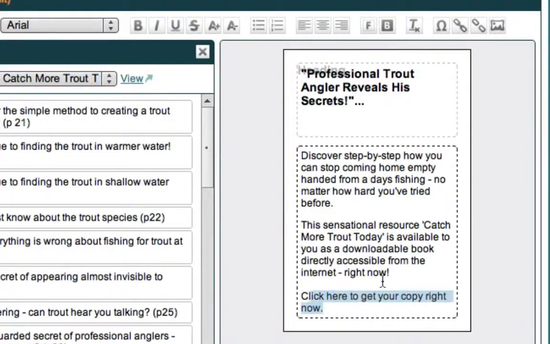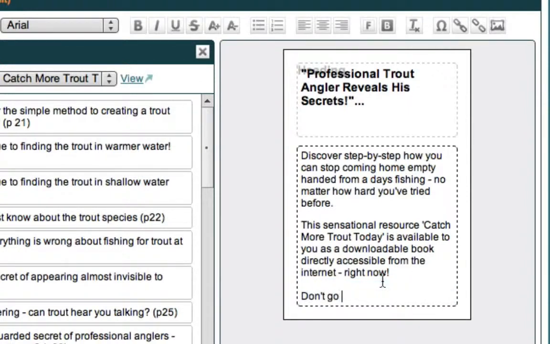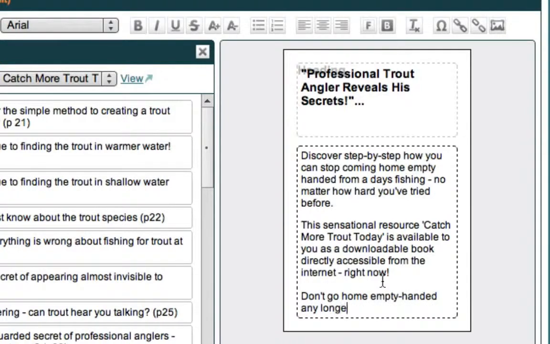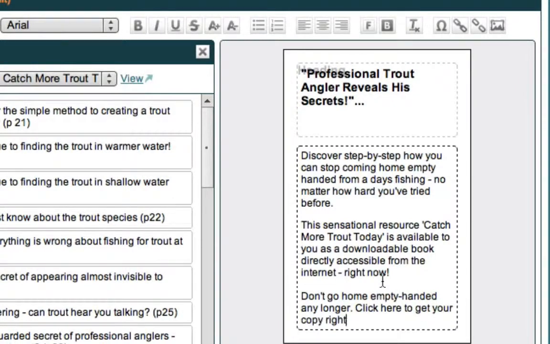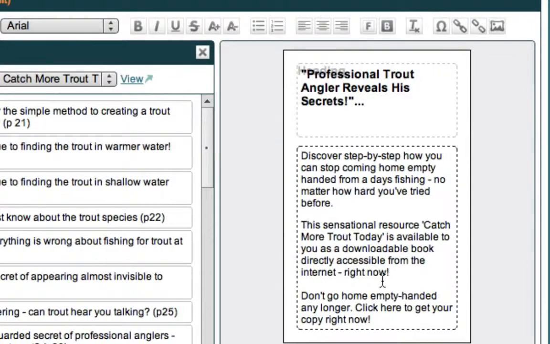So let's delete that and change it to don't go home empty-handed any longer. Click here to get your copy right now. And that's much better. It reminds the reader about the pain that they'll experience if they don't have the product and asks them to take action immediately.